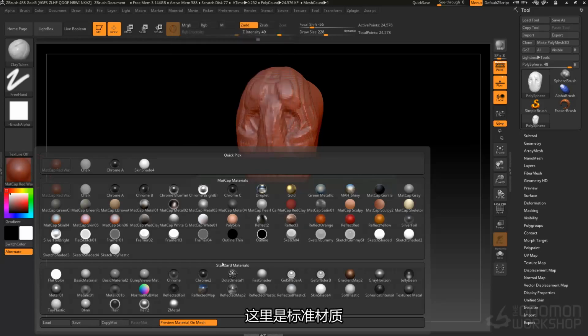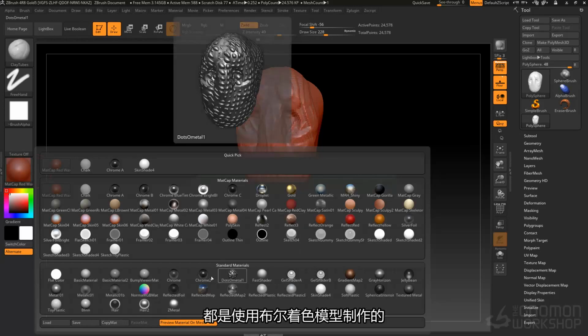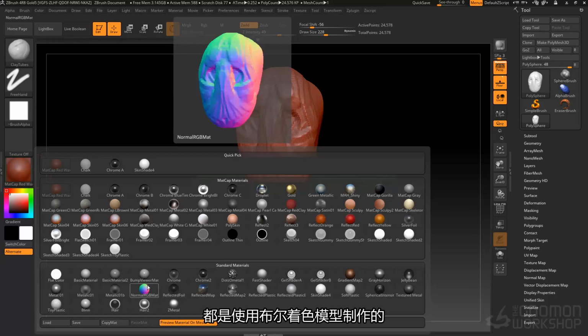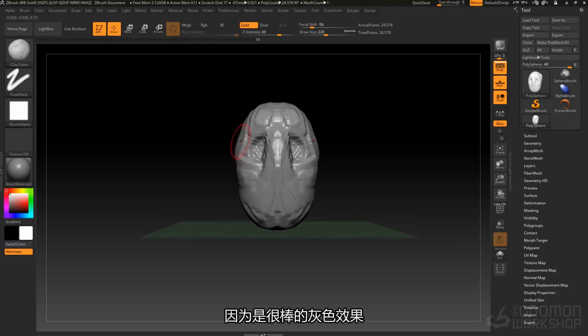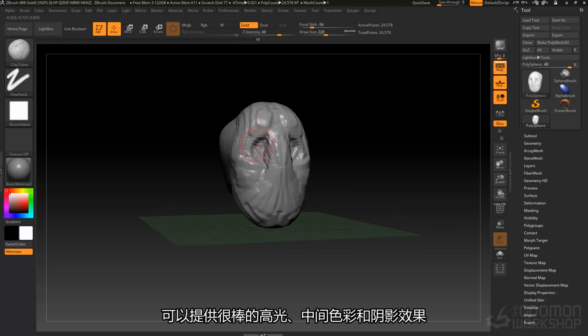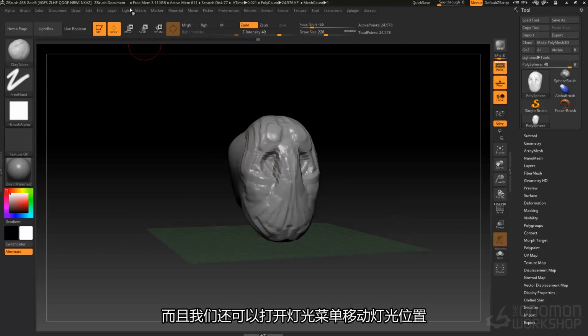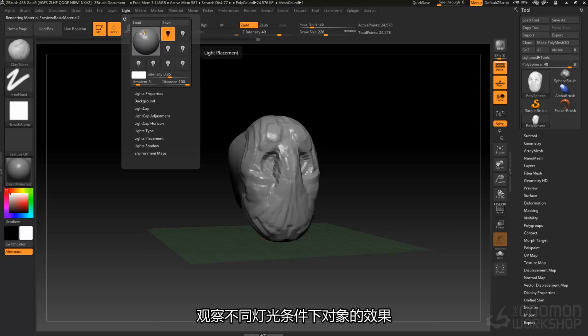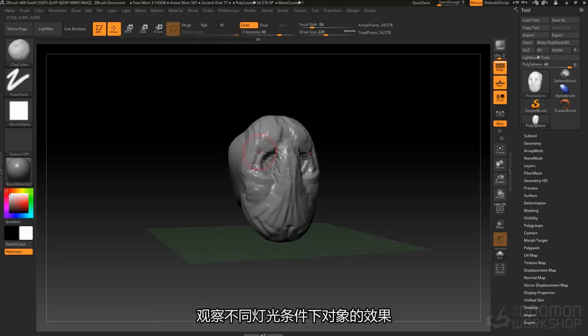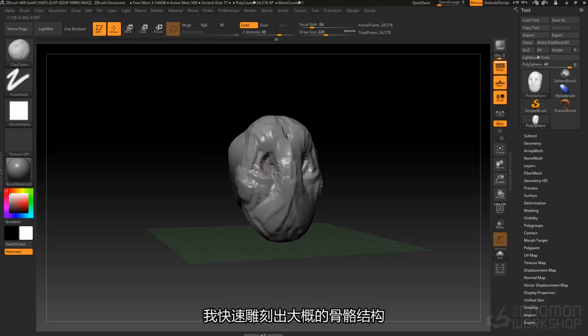Whereas down here are the standard materials, and these are all basically created from a blend shading model. I'm going to use basic material 2 because it's nice and it's gray in its base. Gives us a nice highlight, midtone, and core shadow. And it also will allow us, if we go to the light menu, we can move the light around and see our object under different lighting conditions, which is an extremely important thing to be able to do when you're sculpting. So I'm just going to quickly start sketching out bone structure here.